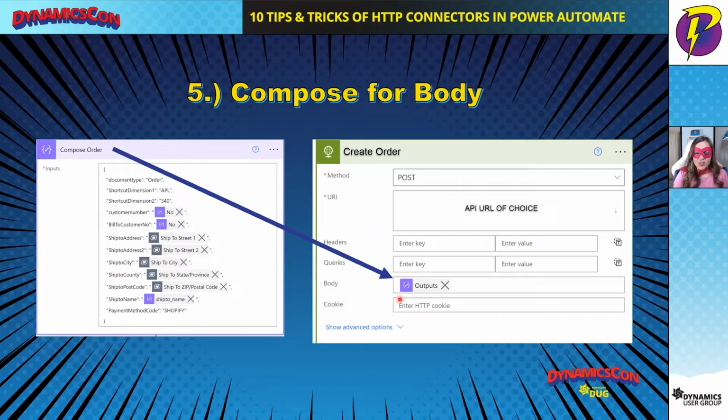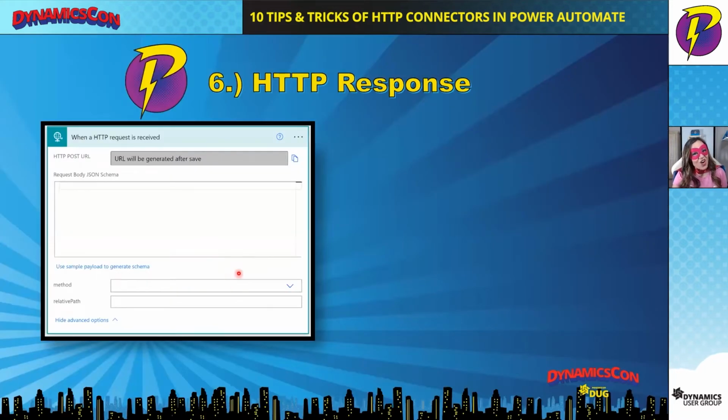Now, that brings us to the end of our HTTP request tips and tricks, and that sends us right into number 6, our HTTP response structure. So let's take a few minutes here to talk through what this looks like. For me, this is one of my newest skill sets. So I know there's not a lot of documentation out there, which is one of the reasons that inspired me to make this session. On here, the first part that you will have is this HTTP post URL. Now, I'll dive into that in a few more minutes as well.